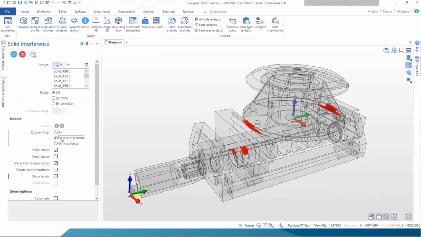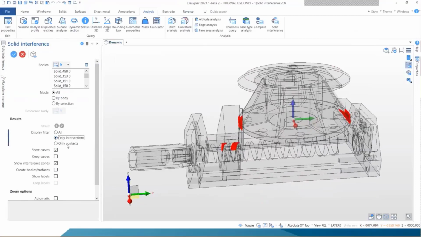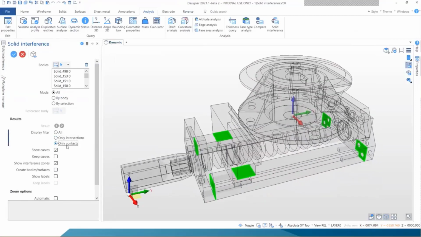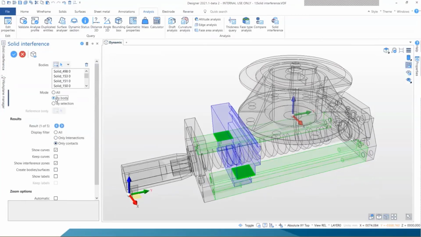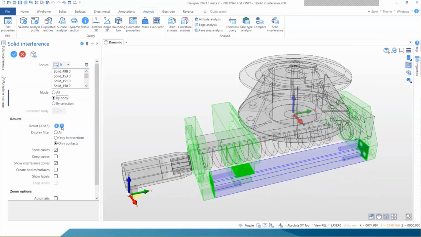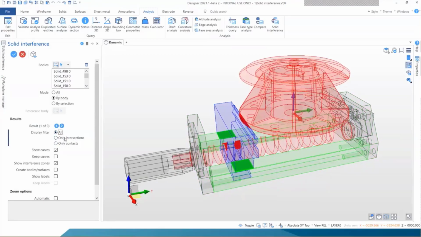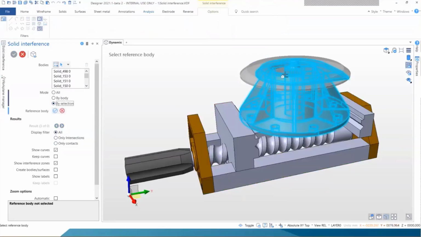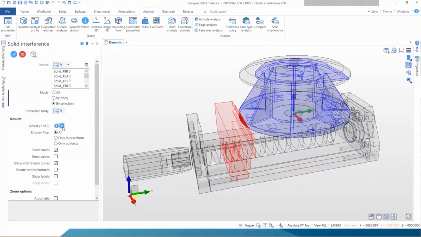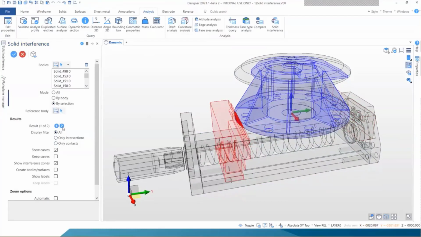And maybe you're only interested in intersections. You can show just those, or just the contact regions, which are shown in green. You can also choose by body and then toggle through. So the body that's being analysed is shown in blue. And at the moment, I'm just showing contacts, but you could show all. Then intersections are red, contacts green. Or you can do by selection and pick the body you're actually interested in and then toggle through any of those intersections or contacts if there are any. Okay, so that's the new solid interference command.